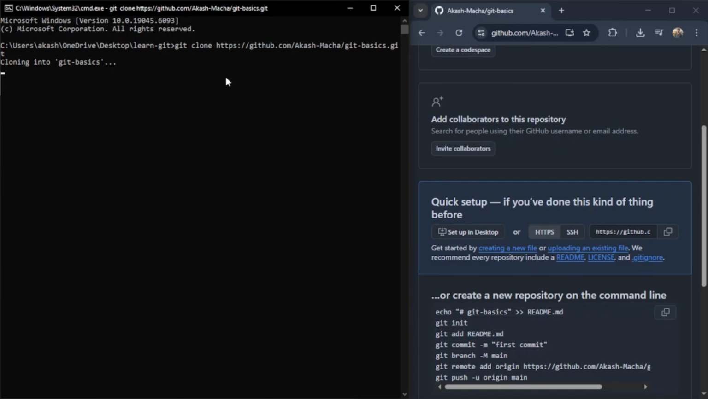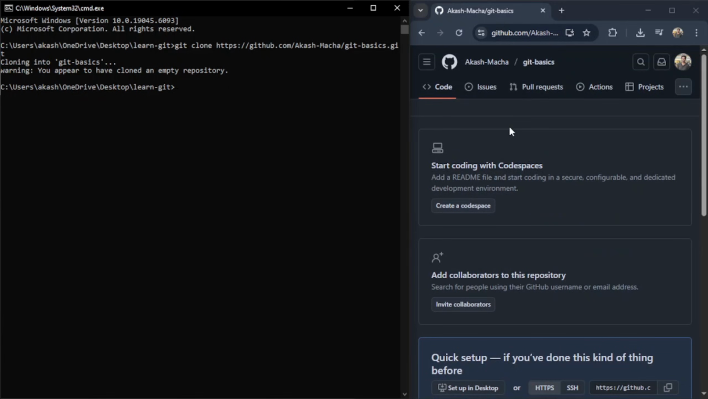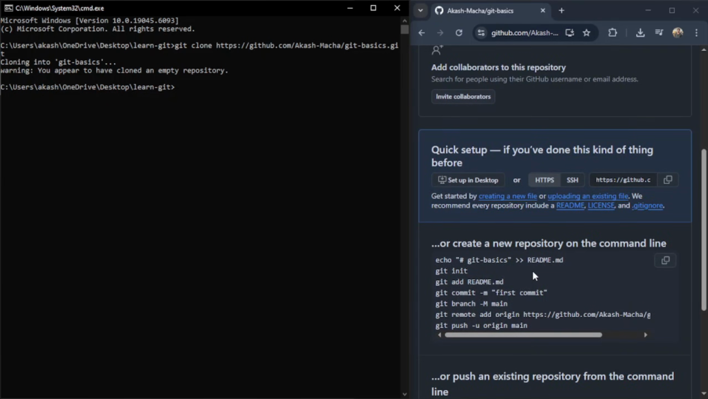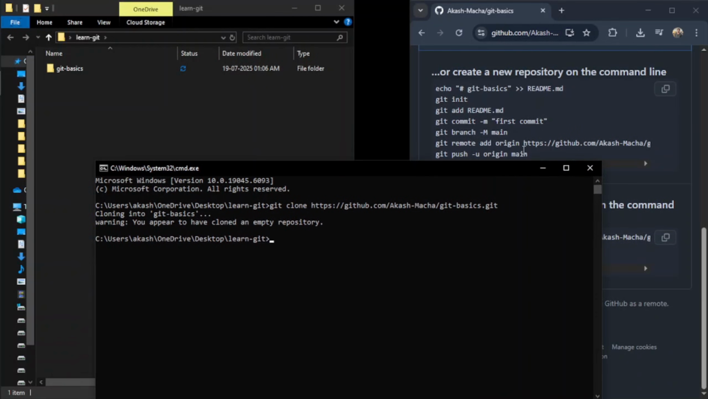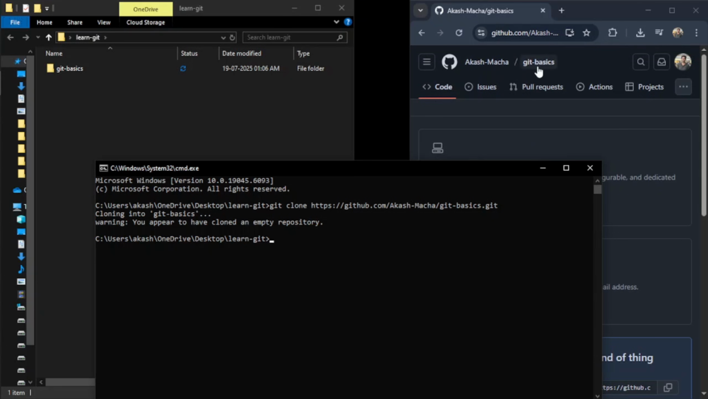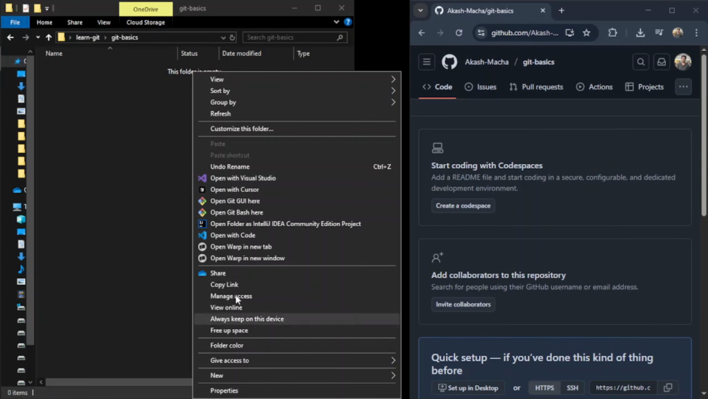That's it. Since this repository is public, we won't get any errors. We can directly clone it, and we also get a small warning here. It says you appear to have cloned an empty repository, because we have created an empty repository which doesn't have any files here. So now we should be having a new folder with the name of your repository, and that should be empty.